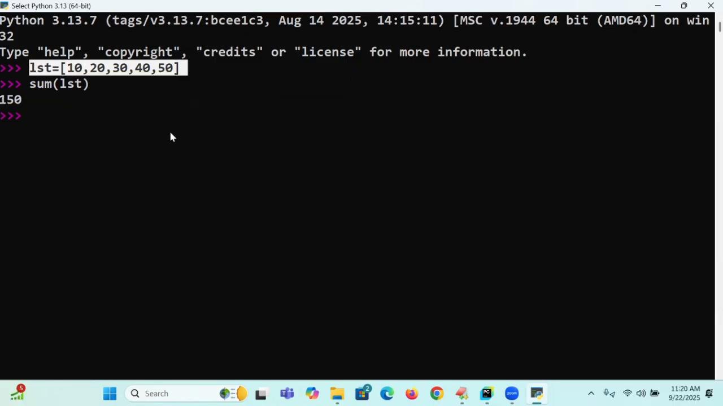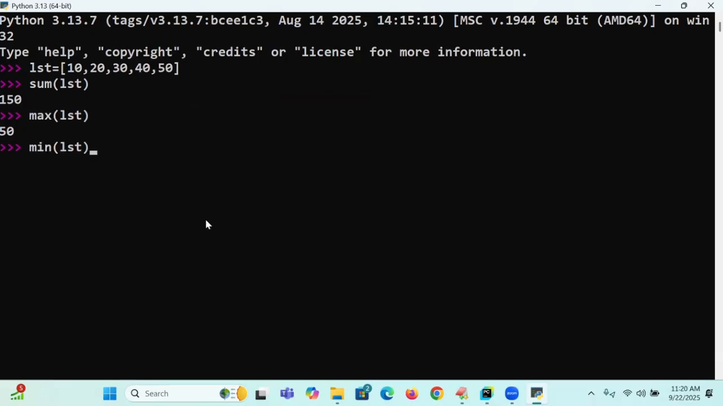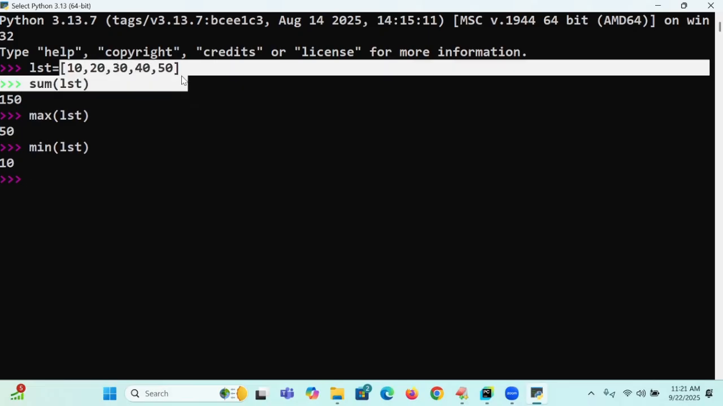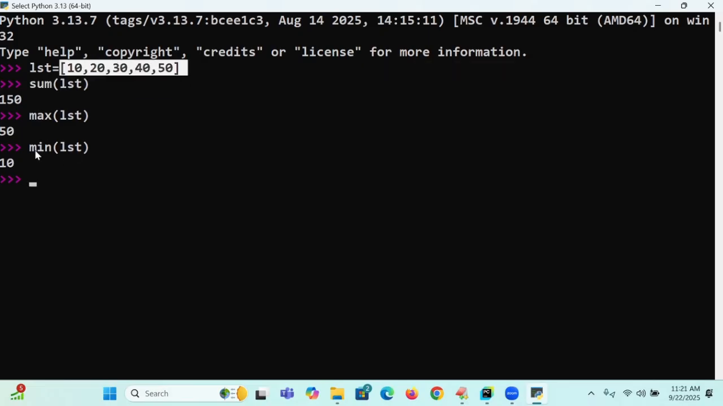One more: max of LST also gives a single element. Inside the max function, the reduce function is applied. Min of LST also gives a single value, obtaining the single value from the list of elements. Internally it uses the reduce function. Next, I am going to use one more.